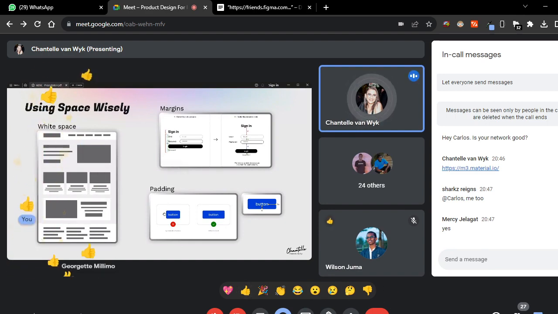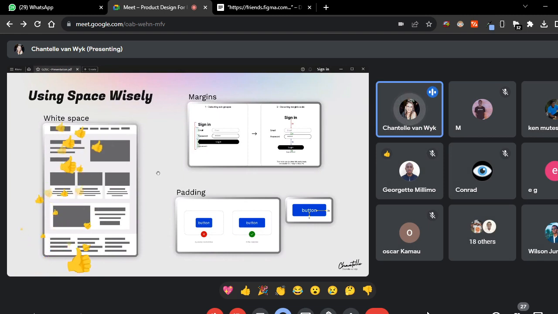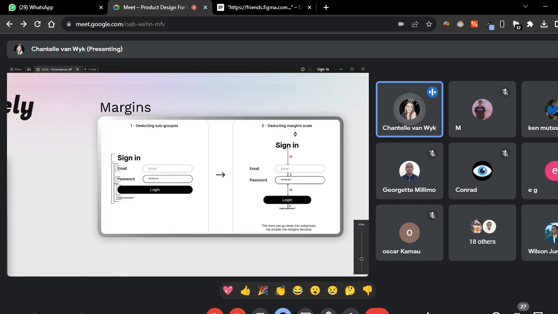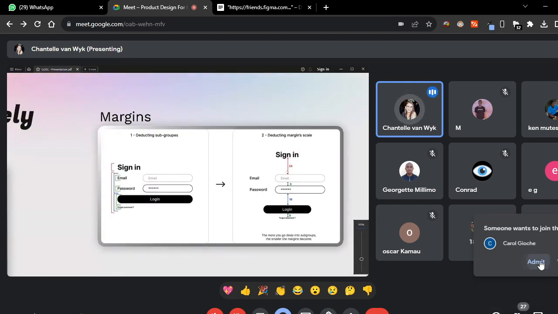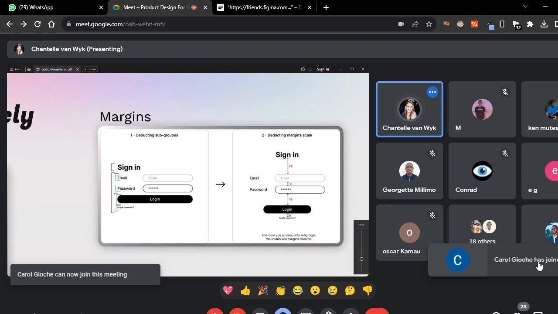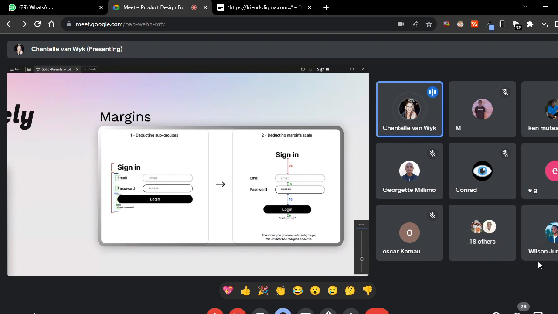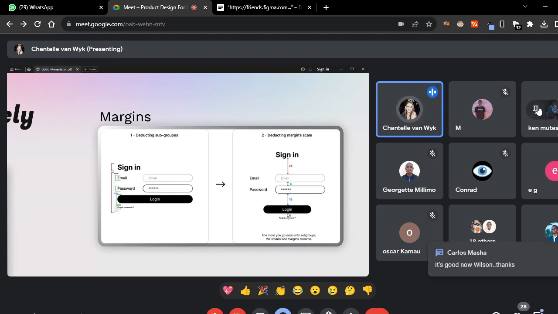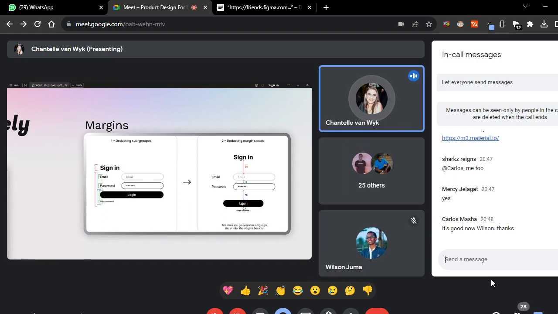Generally, you would group items that are similar together. Like here, email and password, these are two info fields. So they are similar, and you would generally group them together, place them closer to each other. Login and forgot password are also closely linked to each other. That's why the spacing between them is also quite close.